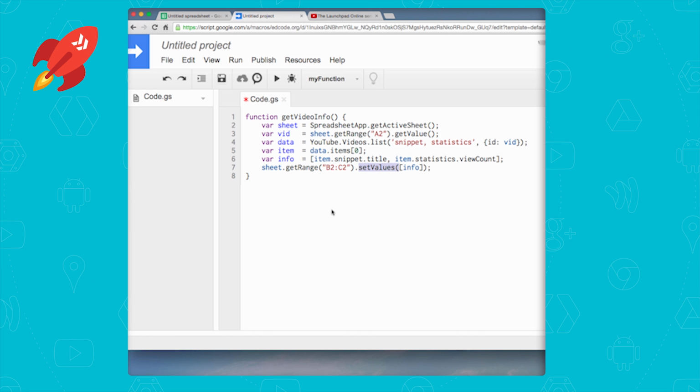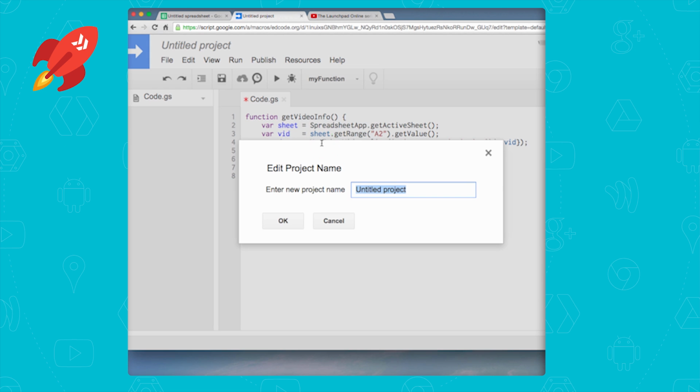And that's it. But before we run the script, we need to first enable access to the YouTube Data API, otherwise we're not going anywhere. So go up to the Resources menu and pull down Advanced Google Services. Oh, before we do that, we have to enter a project name. So let's call it GetVideoInfo.